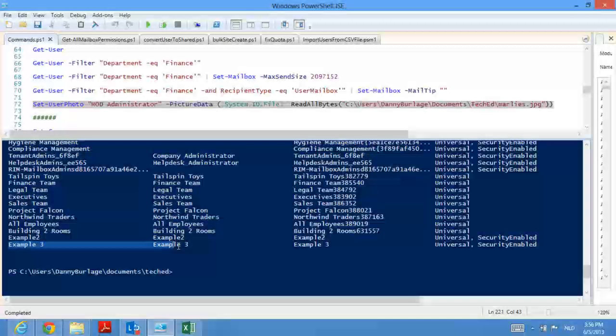So in order to get all the groups in my Office 365 tenant, I'll need the Windows Azure Active Directory command. In order to get only the mail-enabled groups, I'll need to specify a get group command through my Exchange Online PowerShell environment.